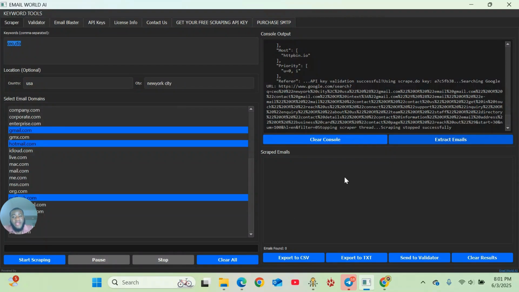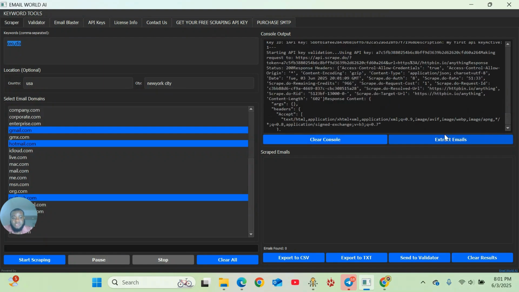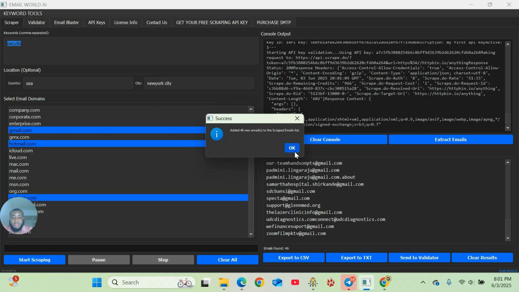And we add light extractor vibe. After you collect your data, you can just click this extract email to filter your email so that you can download only your email or send only your email to validator. What I'm going to do, I'm just going to click extract email, and it's telling me here, hey, we have 46 emails found here. I'm going to click OK.